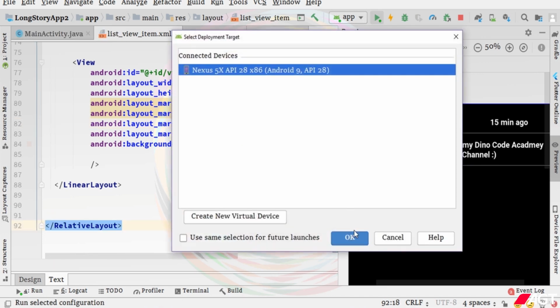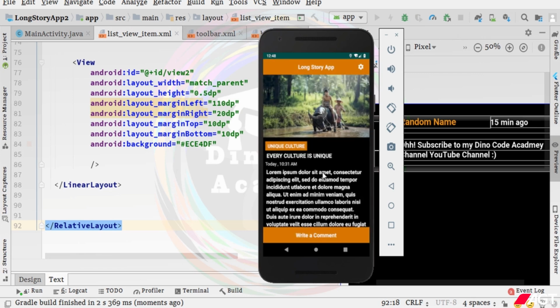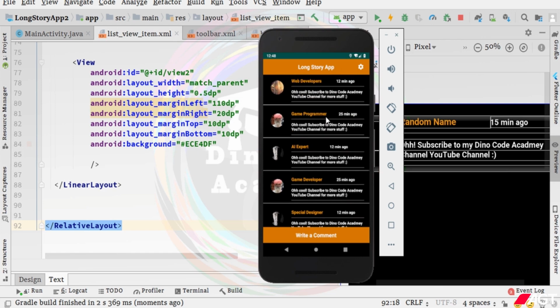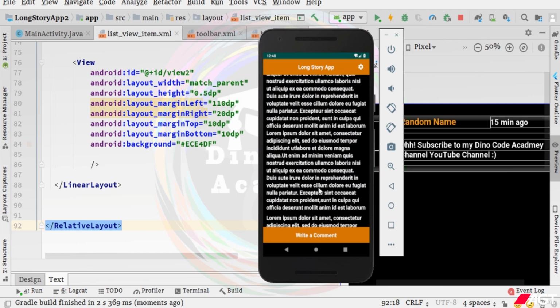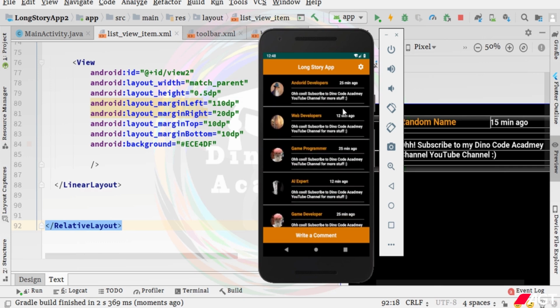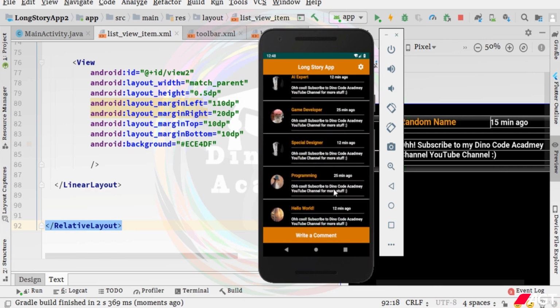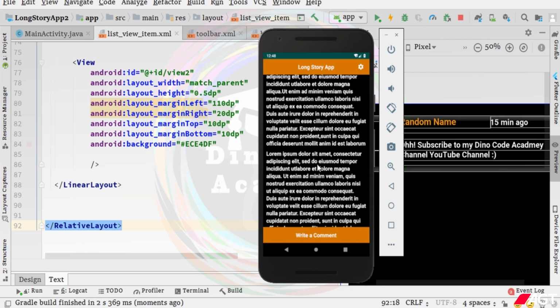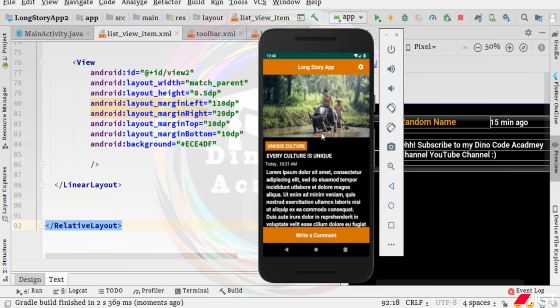Just run it again. So you can see that now everything looks fine. So this is how the application is created. We have integrated the header at the top of the list view, and this is our list view. This is actually a custom list view, an advanced form of the list view application that we have created throughout the tutorial series, that is the long story app application.